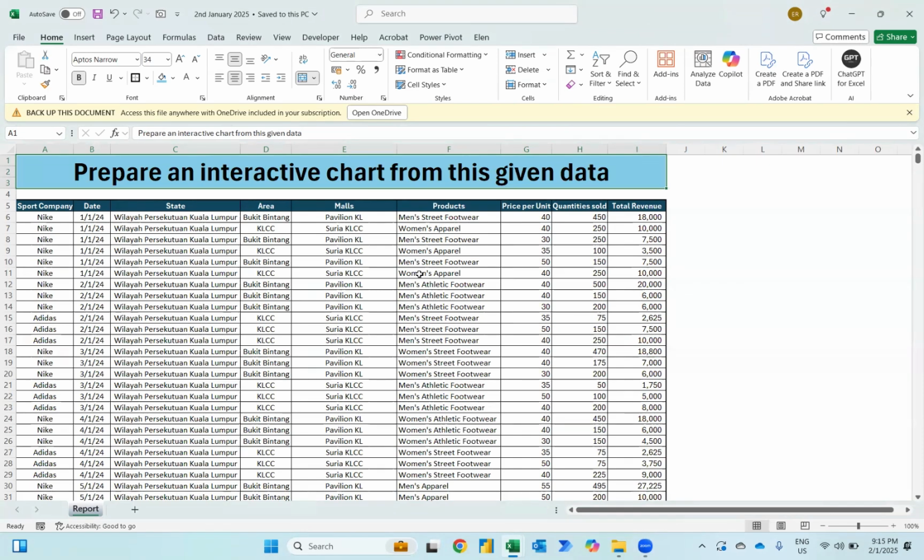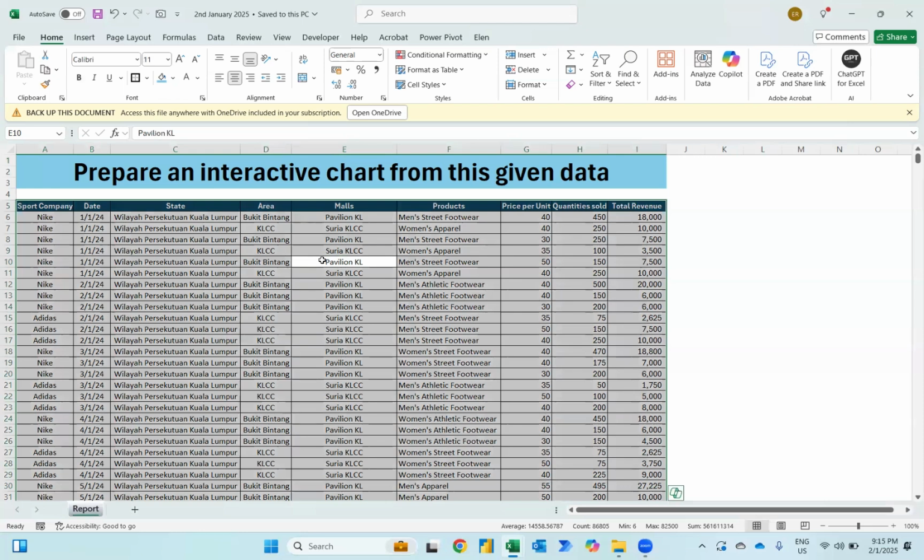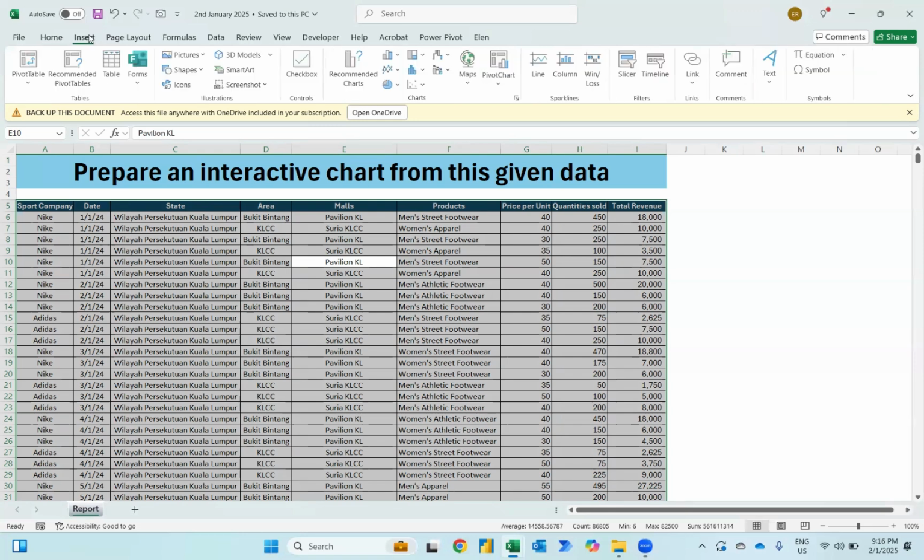So let's get started. First thing I do is press Ctrl A. When you press Ctrl A, it will highlight the entire table. So we can try to create a pivot chart or pivot table so that we can create an interactive visual. We can go to Insert. We can either click over here, which is pivot table, or over here, pivot chart, so that we can create an interactive visual. So let me click pivot chart over here.